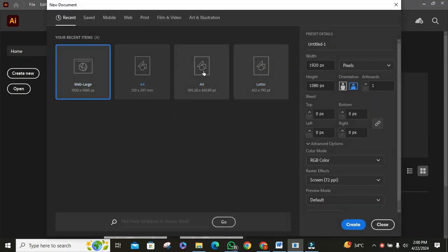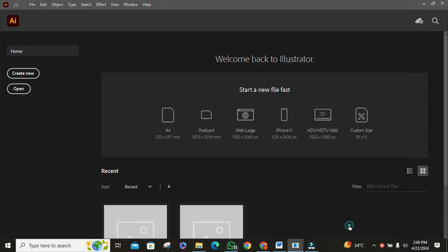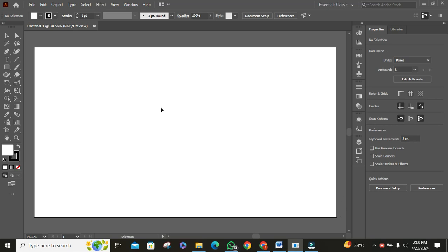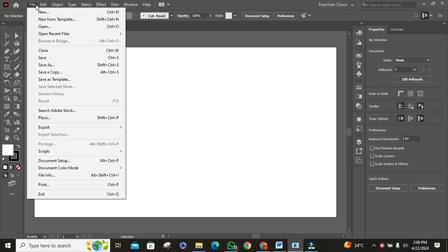Then select your preferred project resolution. Then click on Create. Then click on top left File button. Then click on Open to add your picture.